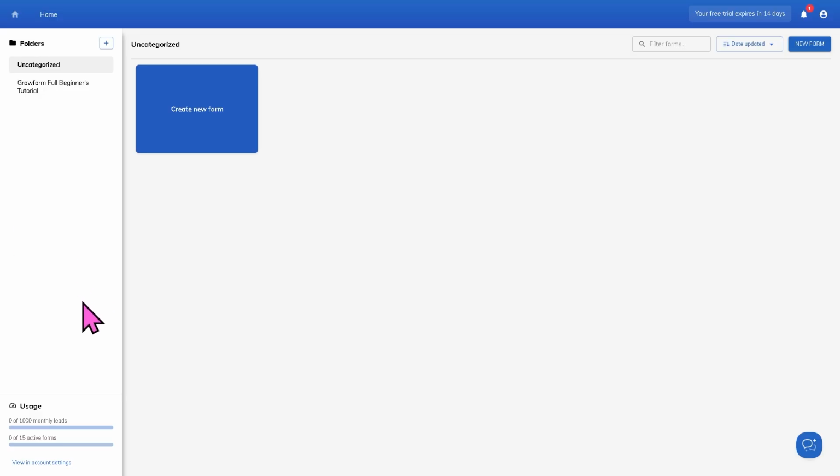Now, at the bottom left corner, you will notice that there is going to be the usage. This shows your plan limits. Since we are using the free plan, which expires in 14 days. As you may notice, we have 0 of 1,000 monthly leads and 0 of 15 active forms. Okay, and if you want to view it in account settings, this is a small link and button that takes you to your account or billing settings.